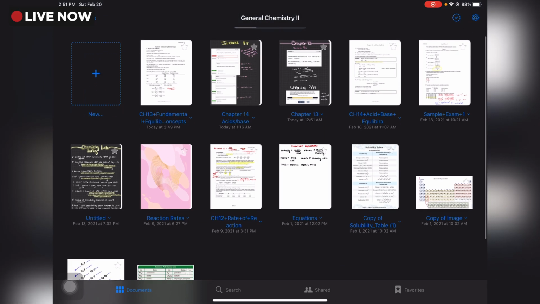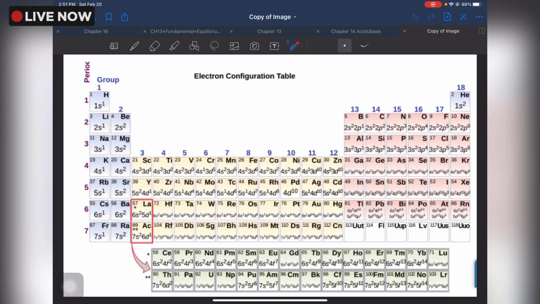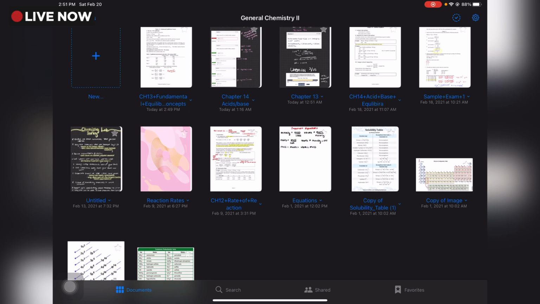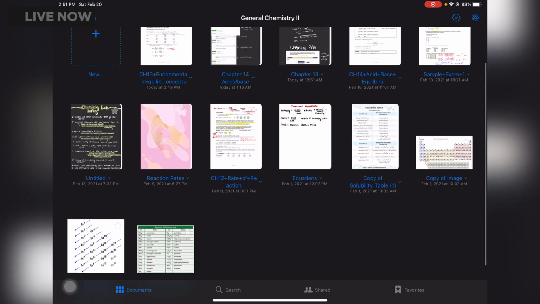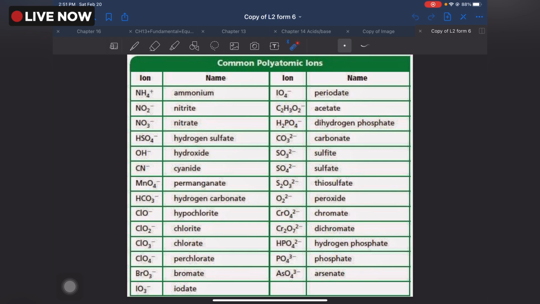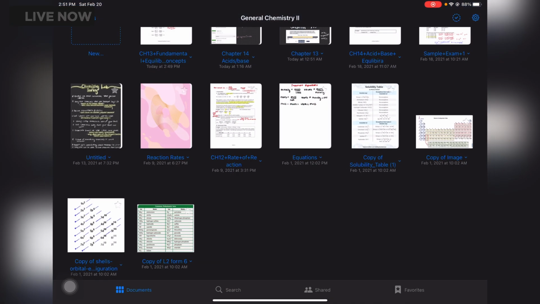And of course, you've got a little solubility table. We have the periodic table with the electron configurations. We're not on electron configuration right now, but I just keep that to have. And of course, the polyatomic ions that you have to memorize. Being completely honest, I have not memorized them all, but I memorized some of them. I just keep it in here to reflect back on.